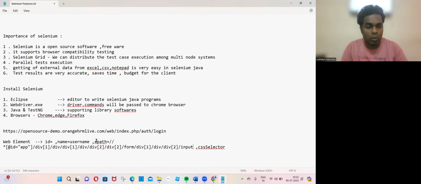So the ID value he has not given, the name value he has given, and this is the XPath of that particular web element. And the CSS selector we can discuss later. Okay. So like that.